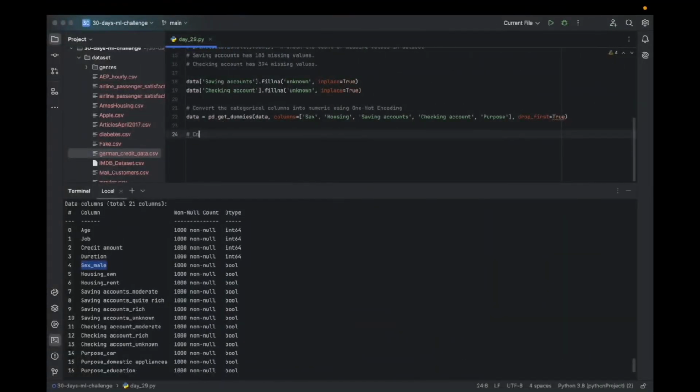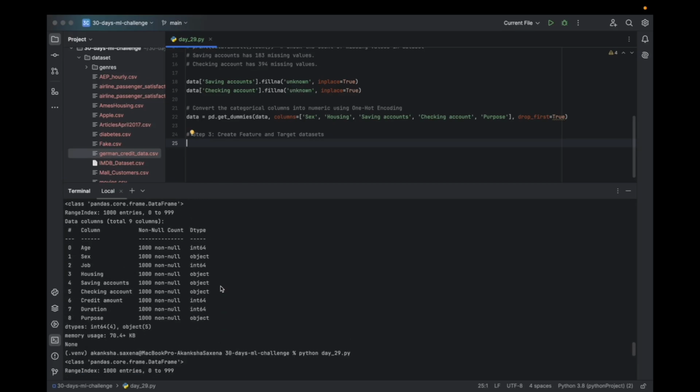Step number 3 is create a feature and target data sets. So we will do what? For that, first we are going to build. So that's what I was confused with. No, in the original data set, no column looks like the target data set, so we have to build it.